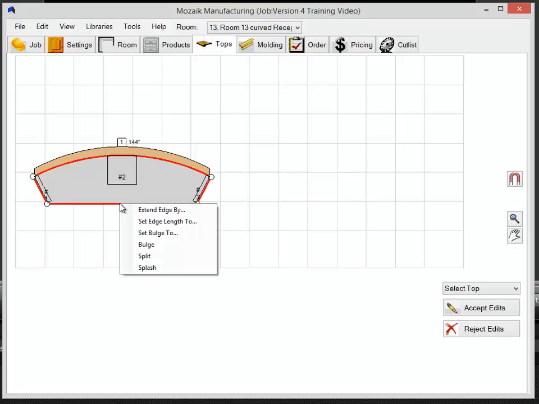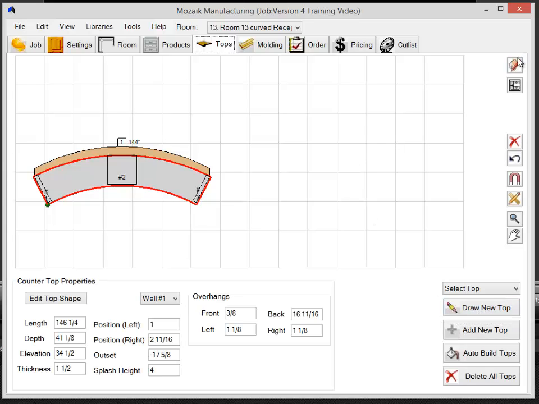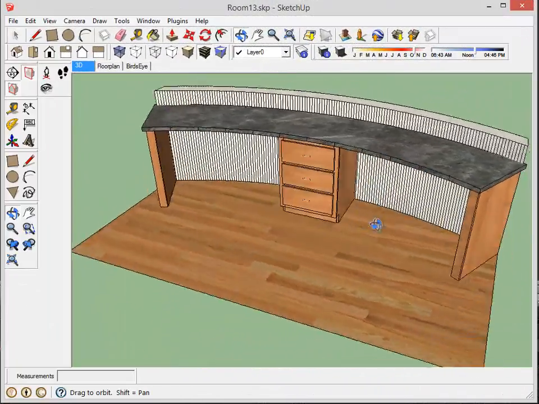Let's right click on the front edge, and we'll go ahead and bulge that to the countertop. Right click again to extend it by 1 inch to get the overhang that we're looking for. So let's accept that. And let's have a look at this top in SketchUp. So that's our first top.